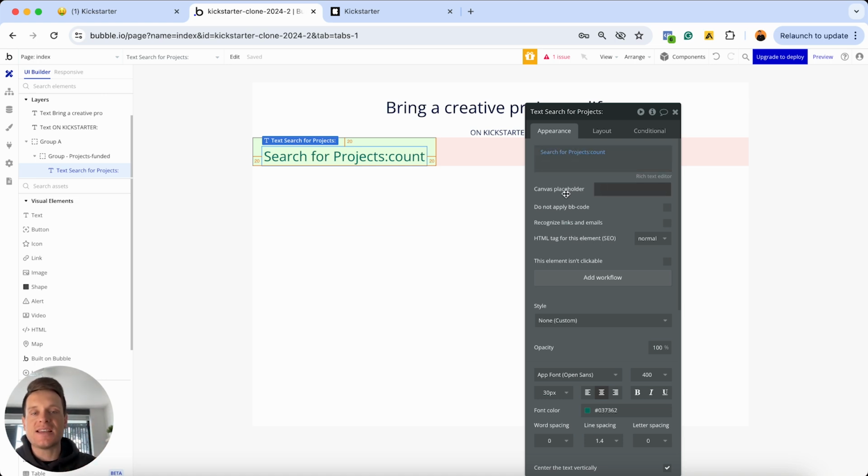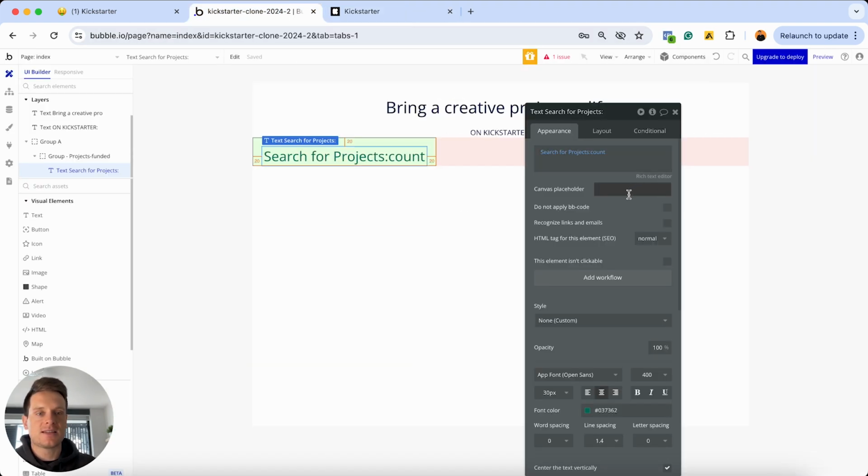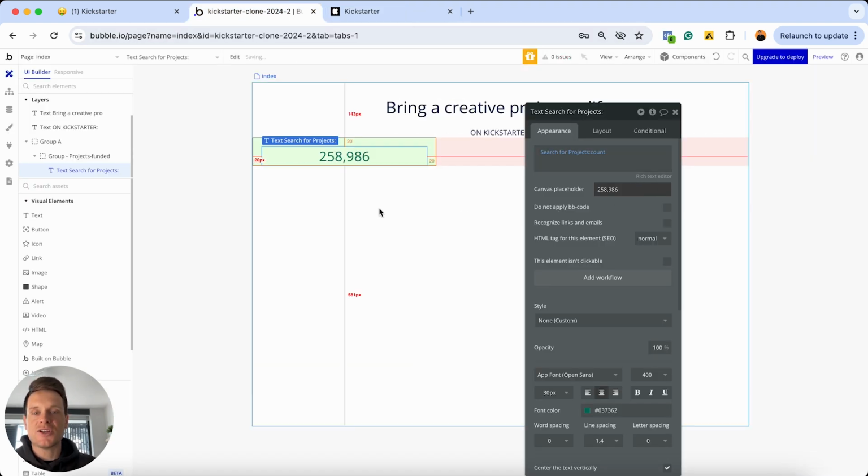What you can do is select in this canvas placeholder field and you can add in a fake value. So if I wanted to add, let's say, the same value as the real world Kickstarter project here, I could just copy this and paste this in. And as you'll see inside of my editor, it's now going to display that exact value.